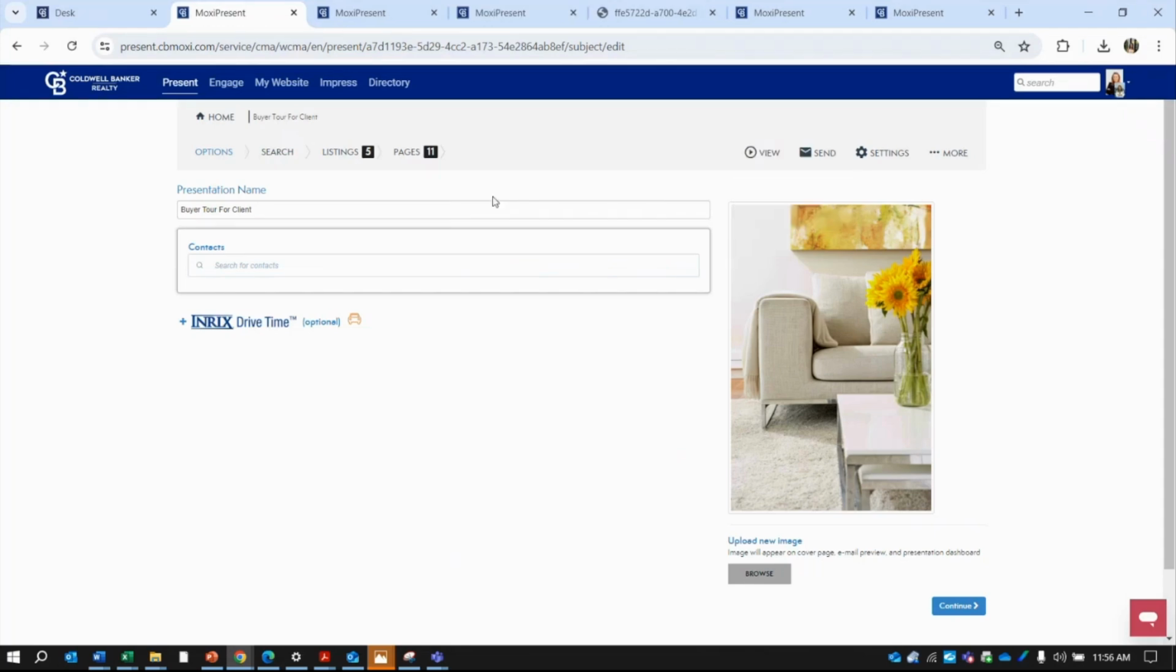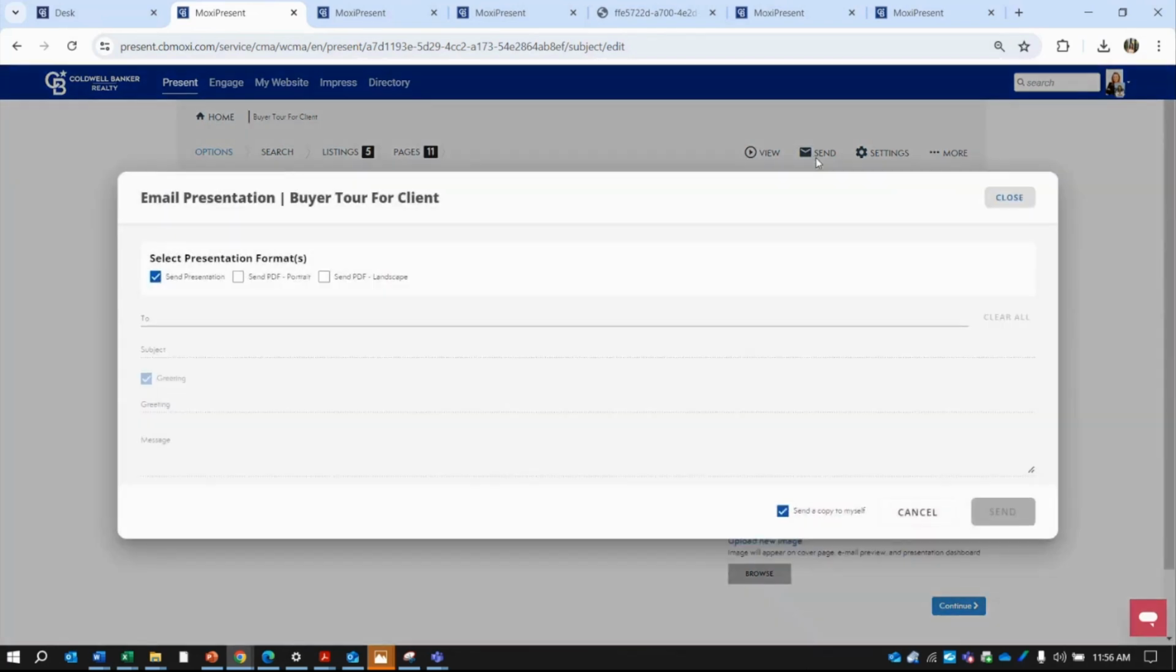If you'd like to send the presentation to the client, you can click the send icon in the top right-hand corner and you can select the formats you'd like to send to the client. You can opt to send the presentation as well as a print version for them to download. And then you'll go ahead and type in the email for the person you are sending the presentation to. And it will populate and you'll have to click on the email address. Don't forget to add a subject line and a message if you would like. You can also send the presentation to yourself.